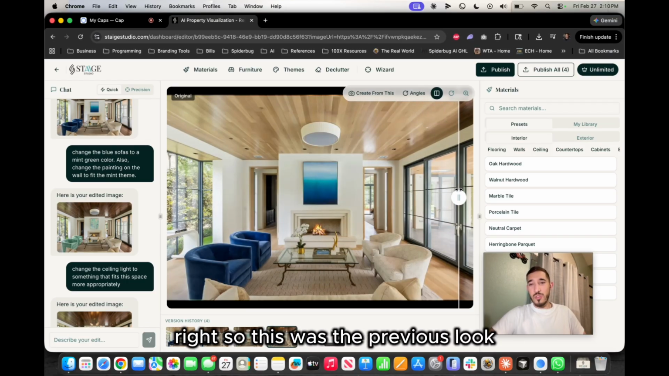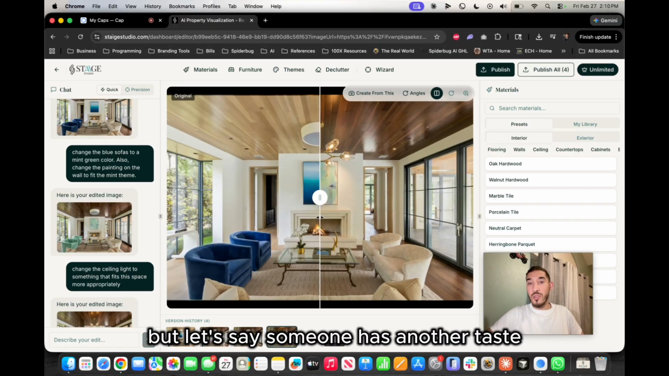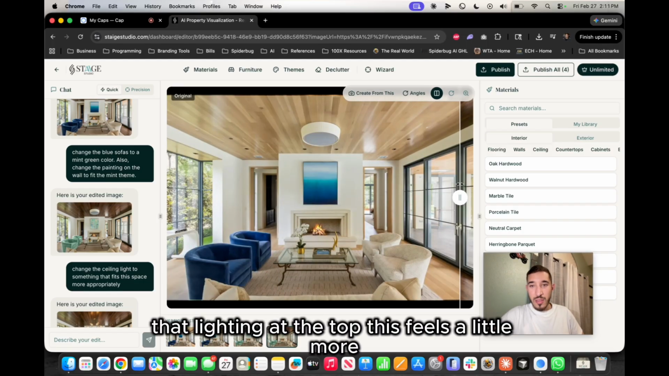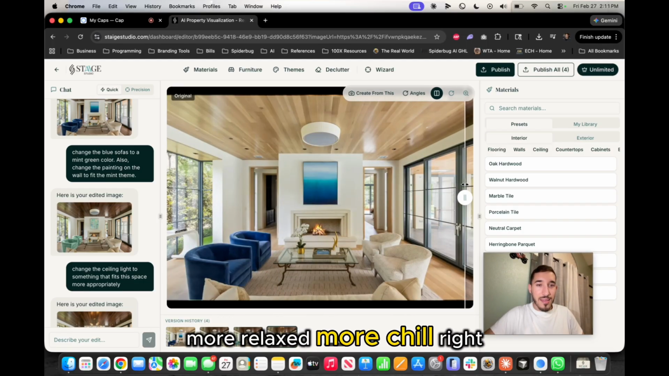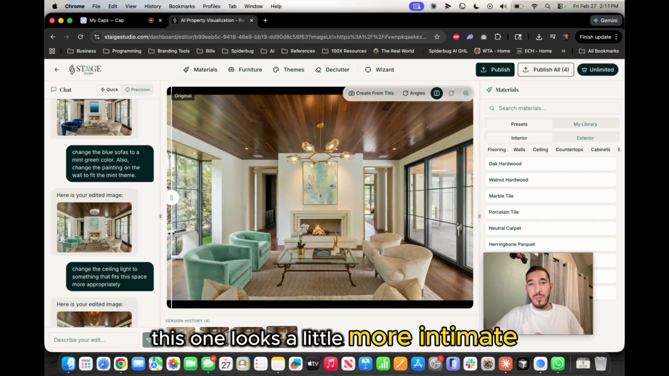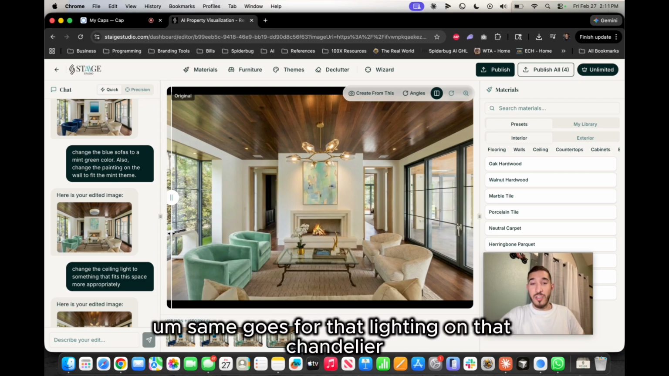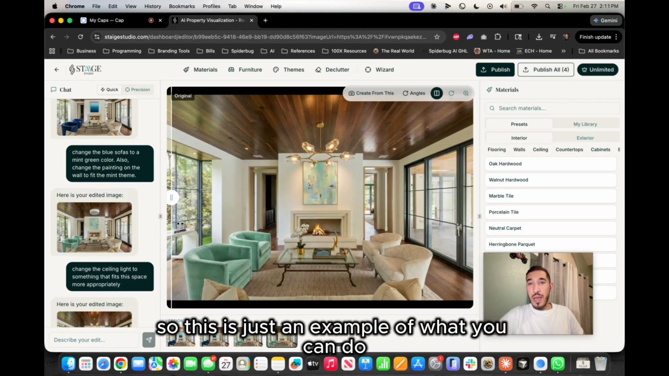So this was the previous look, which is not a bad look, right? But let's say someone has another taste. I mean, this is wow. It gives you more of an intimate space, especially because of that lighting at the top. This feels a little more relaxed, more chill, right? This one looks a little more intimate. That green really gives it a nicer premium feel. Same goes for that lighting on that chandelier. So there's just an example of what you can do.